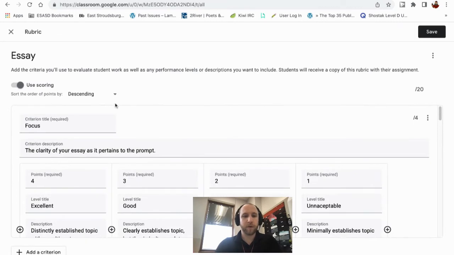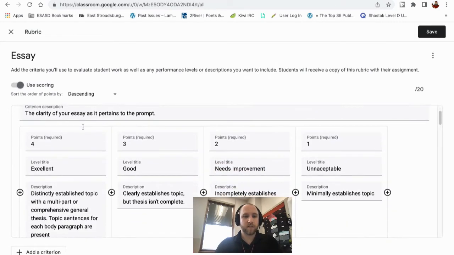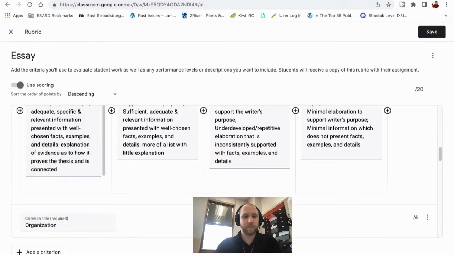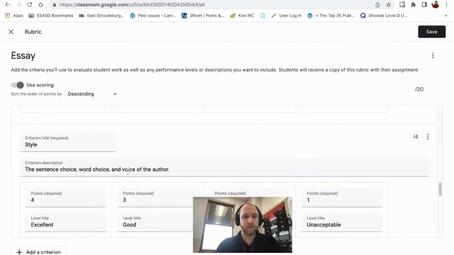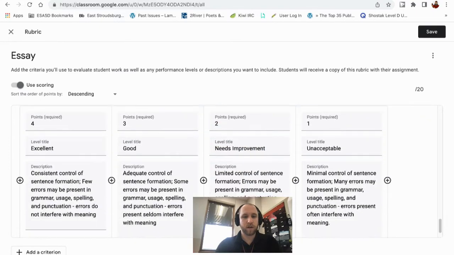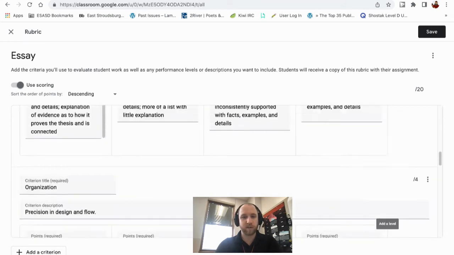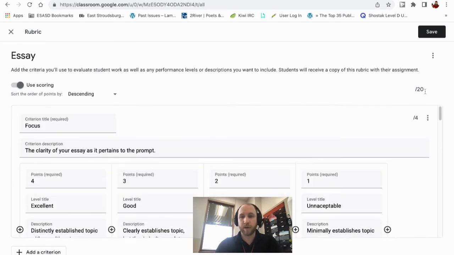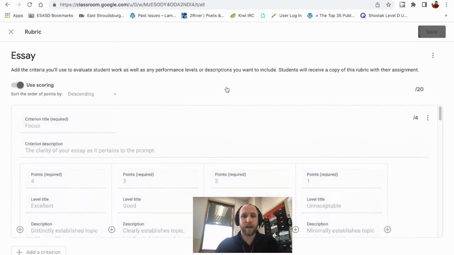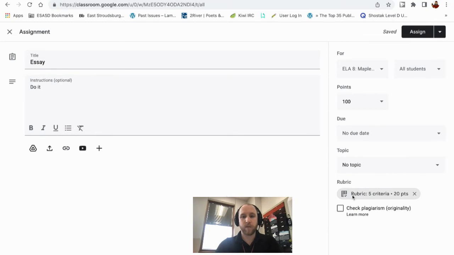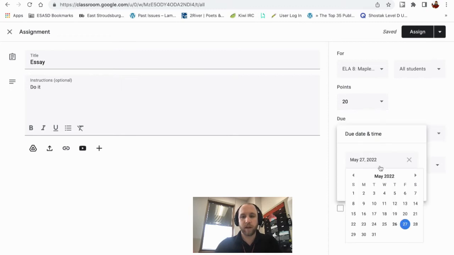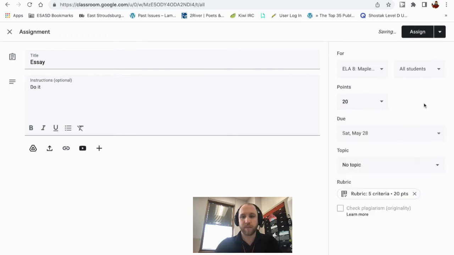So it imports and boom, check it out. Focus, content, organization, style, conventions. And each of these has all of the description, all the level titles, everything. All right. So it's out of 20 points. It automatically detects that. It automatically detects your scoring, and save. So now this has a 20-point rubric. Obviously, we want to change this to 20 points. Due date, doesn't matter. We'll just set a due date. And then I would hit assign.